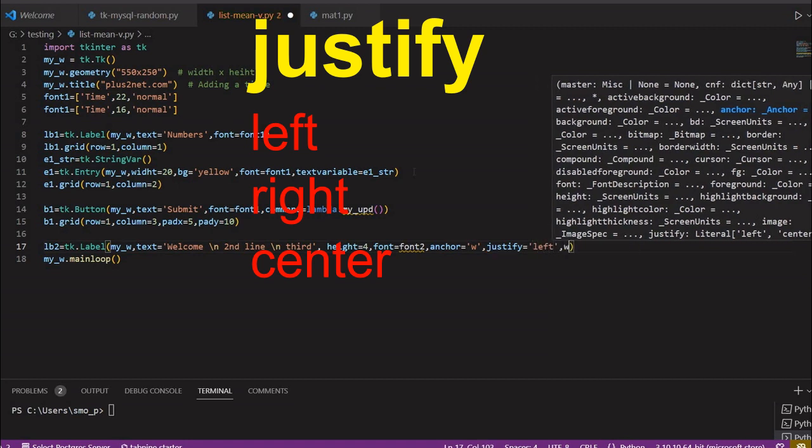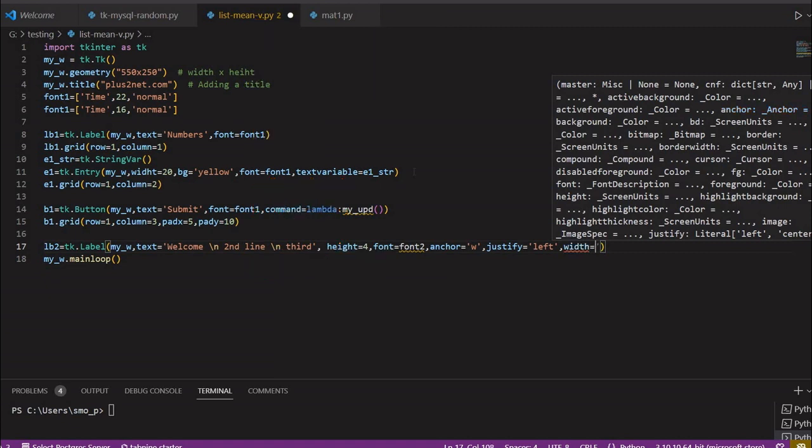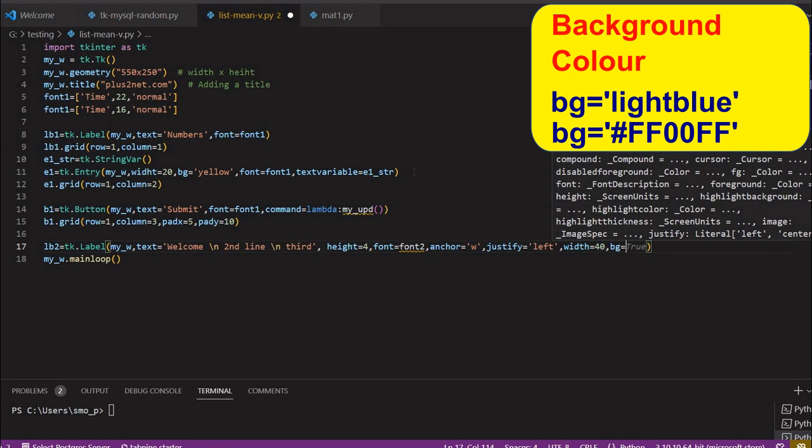Now width, what should be the width? Width I am giving as 40. Now BG or the background equal to light green. So far we have written a lot of things, but let's just test it once to see how this looks also. I am giving light green.